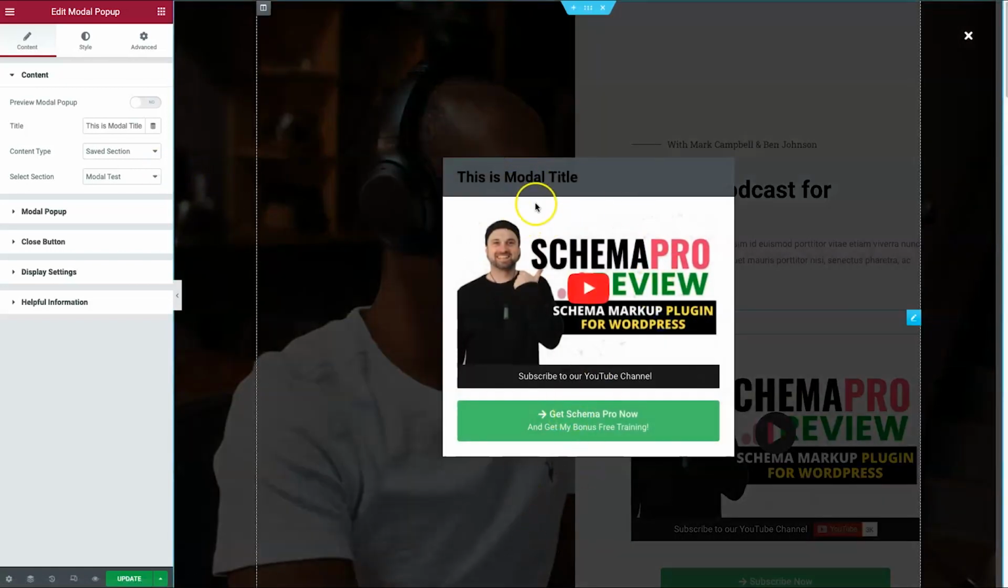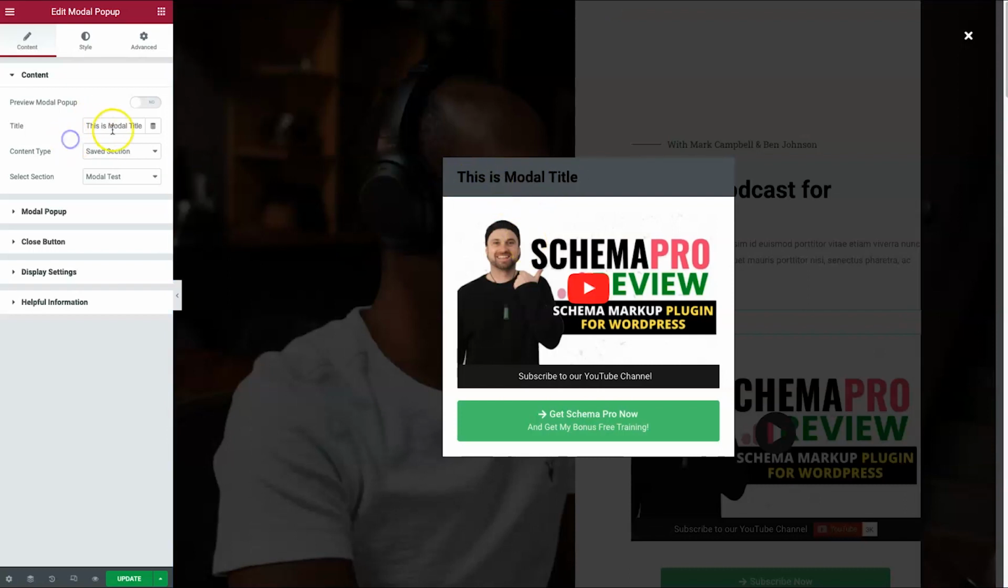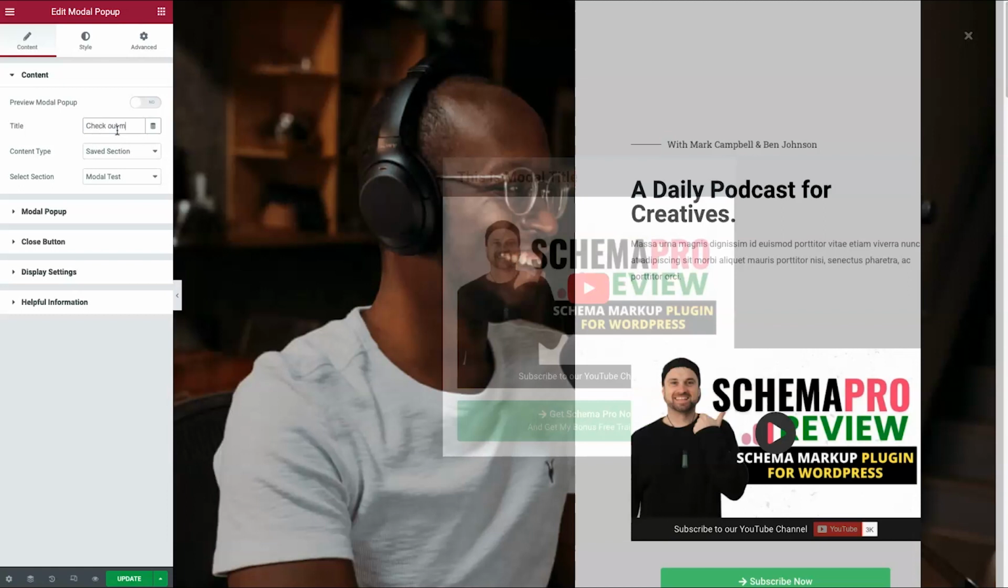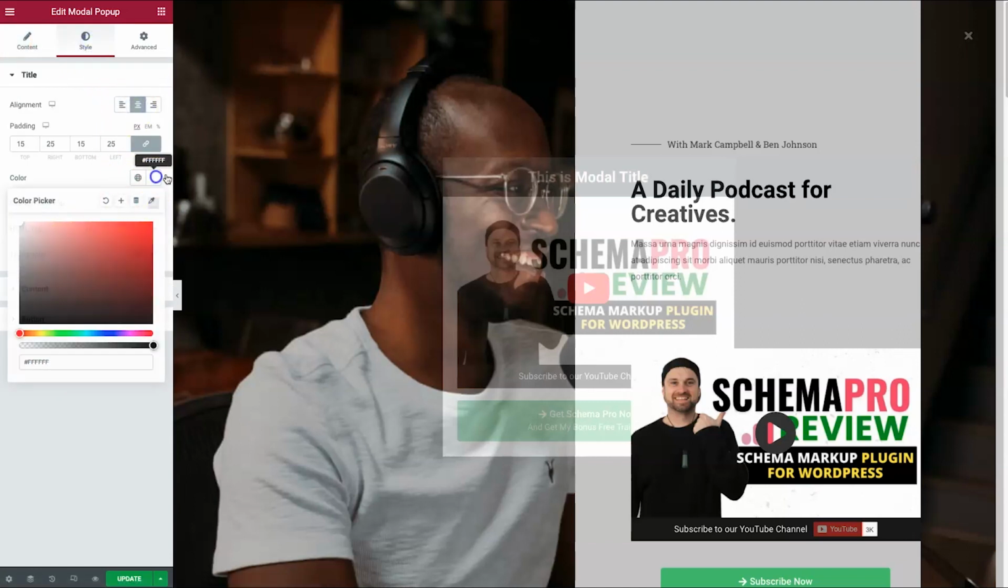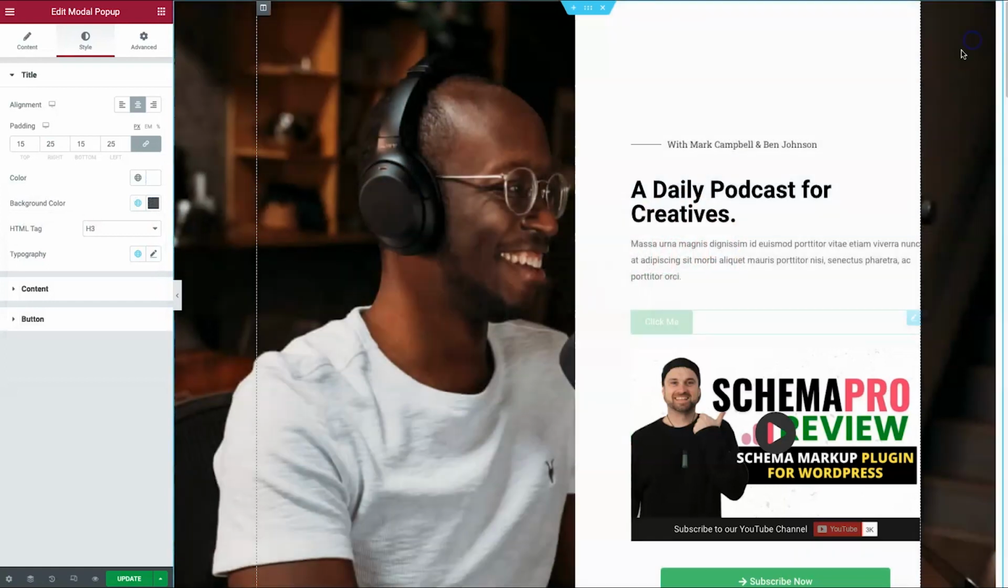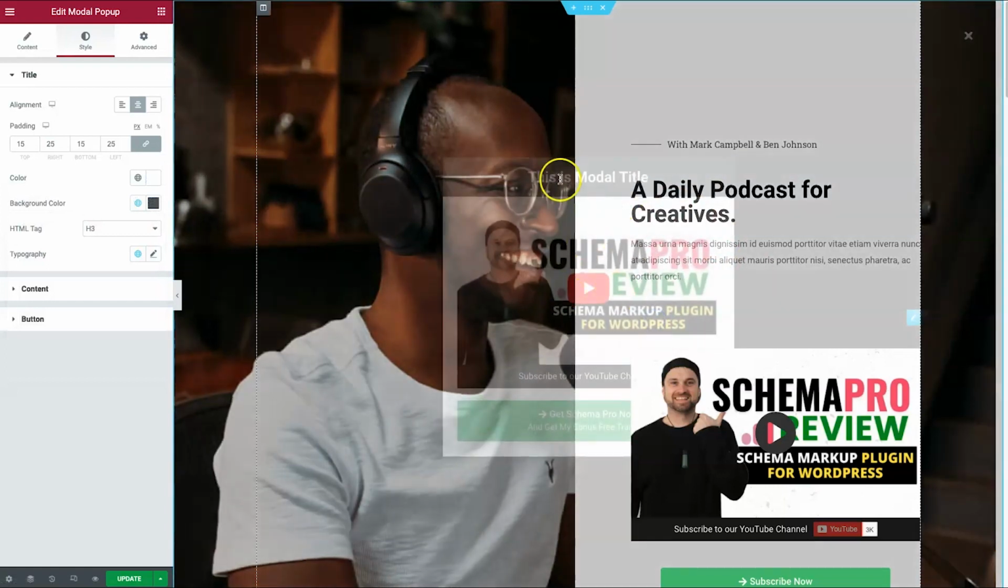And you can also change the title as well. Obviously, you don't want it to say this is a modal title. You could say something like, check out my favorite Schema plugin, right? You can come to style, you can center it. Let's just say I want the color of the text to be white. It looks a lot better now. So if I click on it again, you can see it looks a bit better.